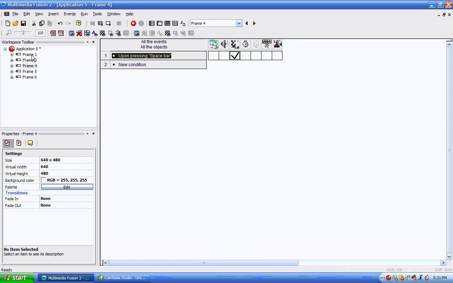So now what we can do is we can go on frame 1 and then wait 5 seconds and it'll go to frame 3. Then we can click and go to frame 4, and then to go back, we can go back to frame 3 by pressing the spacebar.